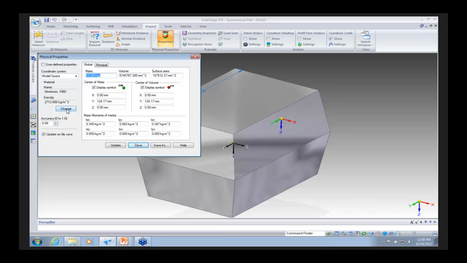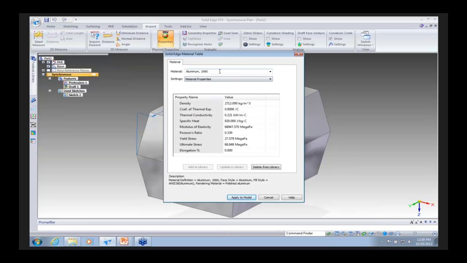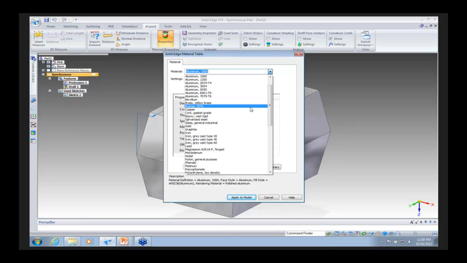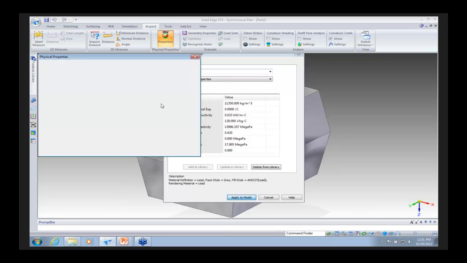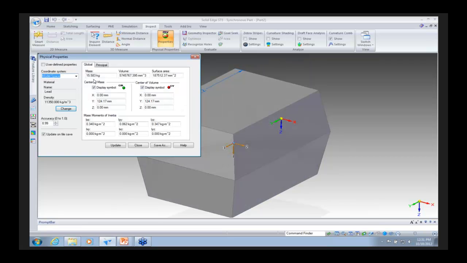What I can do in here is, if I want to change the material, this is an important thing. Let's go from aluminum to lead. So we'll go ahead and apply that. And now we'll look at the physical properties again. You'll notice it says it's 15 kilograms, but all this information here is still tied back to the aluminum. So once I update it, now it changes, and now you can see it's actually 65 kilograms if it was made out of lead. So you have to be sure to update that once you change your material in order to get your physical properties updated.